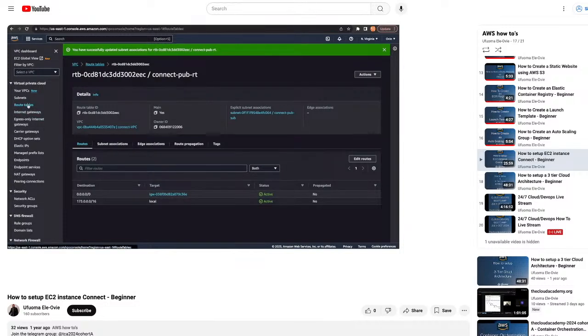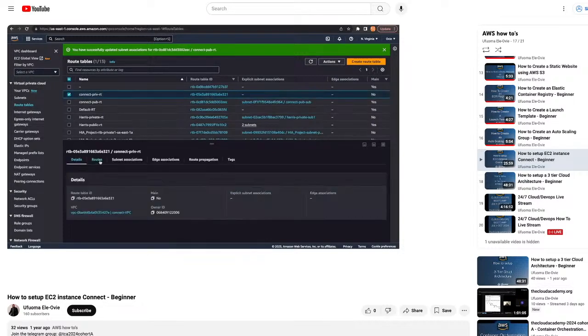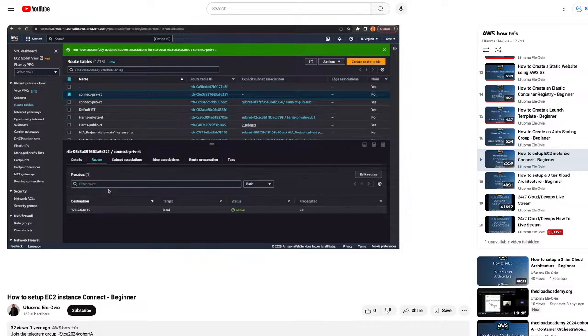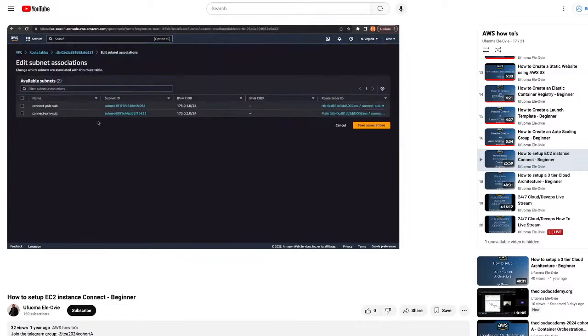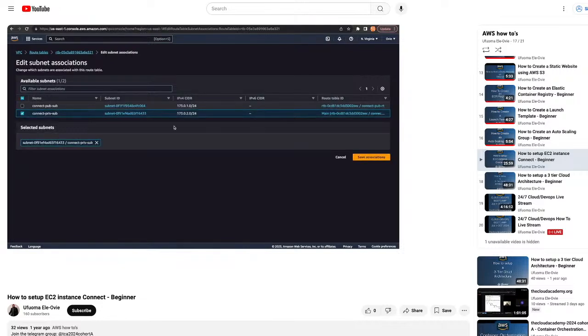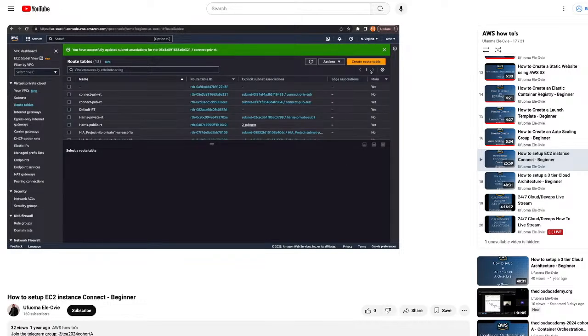So we'll go back to our route table and do the same for our private subnet. This is our private. Select under routes, because we're going to use EC2 Instance Connect, we won't need to put any NAT gateways or any other thing. We're going to leave it blank. We'll come to our subnet associations, select, edit subnet associations, pick our connect private subnet, save associations. Good. We're done with that.